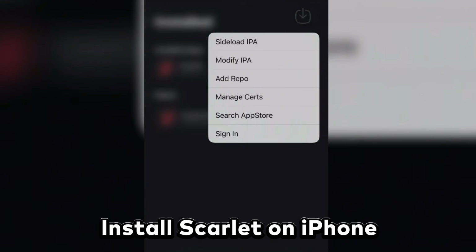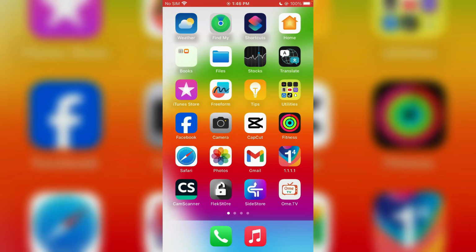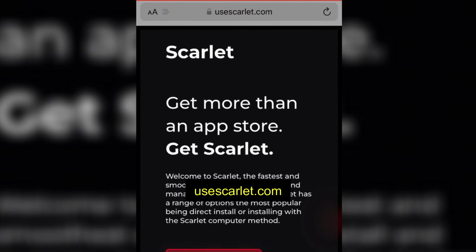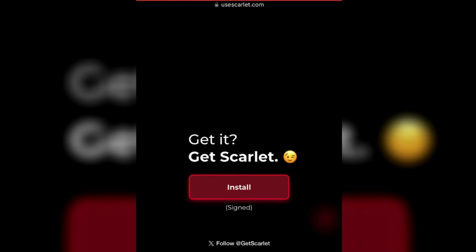We're gonna learn in this video how we can install the Scarlet for iPhone. Launch your Safari and you're gonna go to this website here, usescarlet.com. Scroll down on this website and you're gonna reach here to get Scarlet. We've got here install button and below the button is written that is signed.